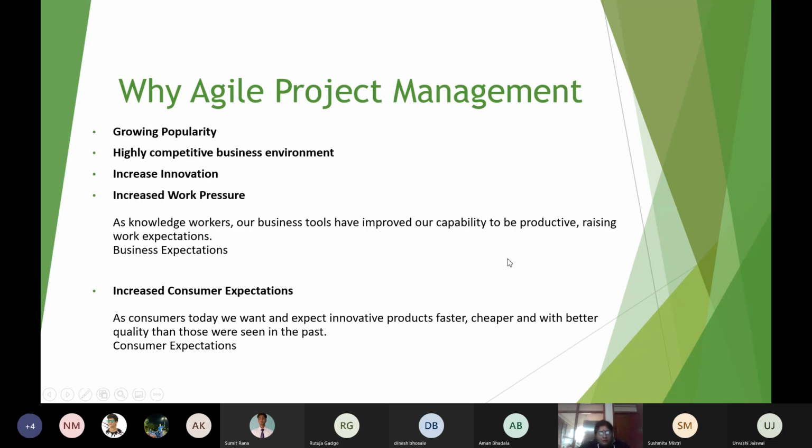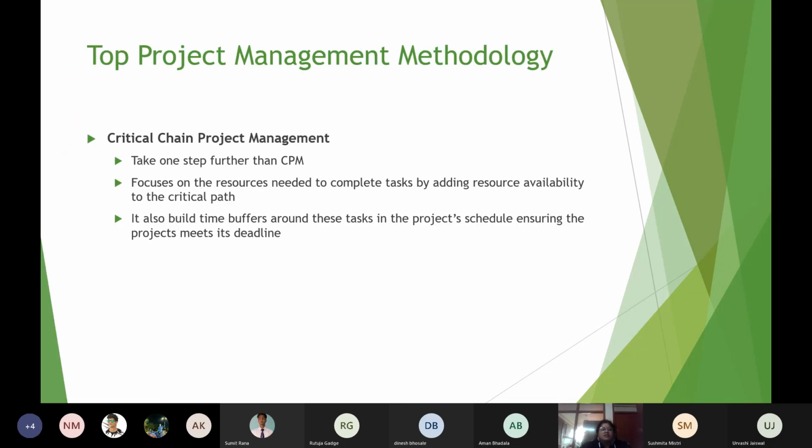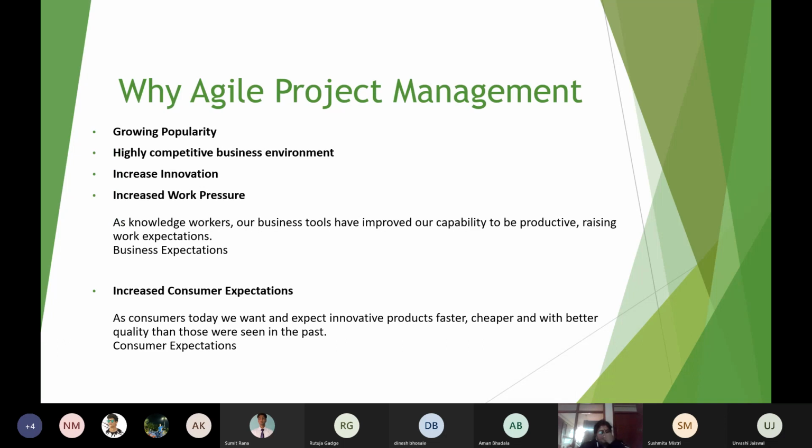So now coming to Agile project management. So why Agile project management? Agile project management is growing in popularity. Why is it growing in popularity? Because of the highly competitive business environment.